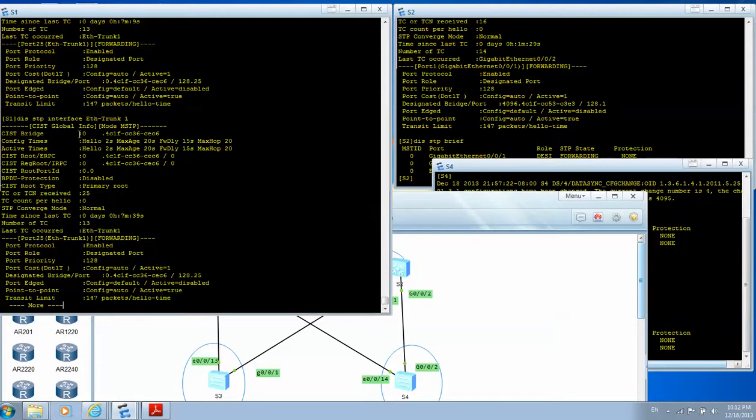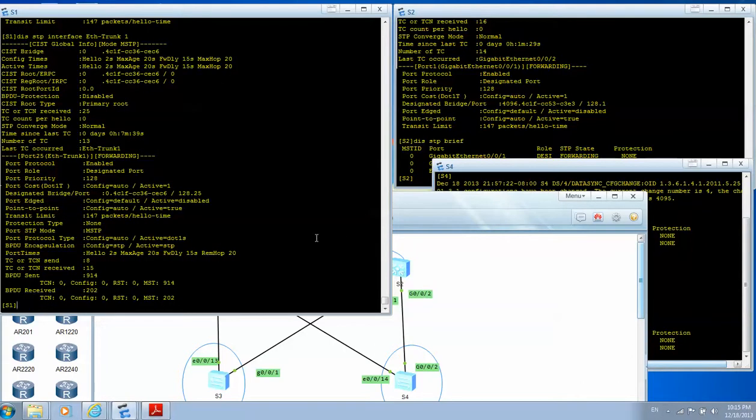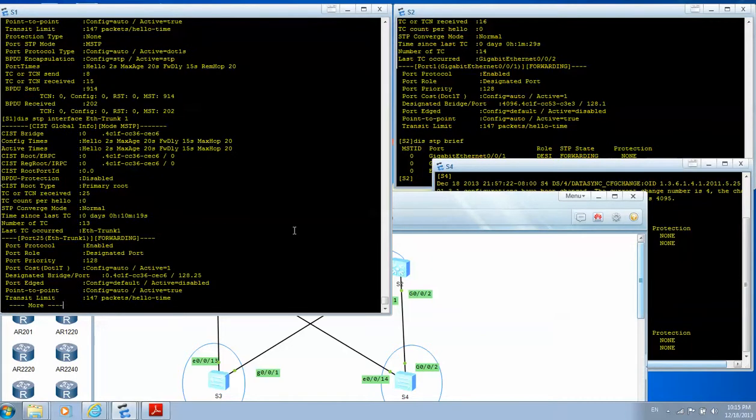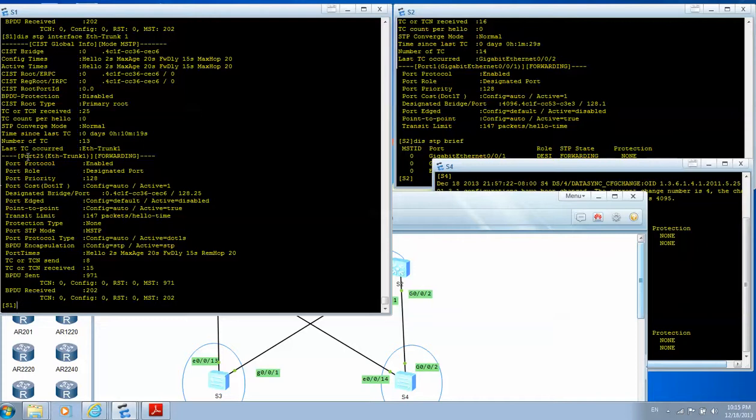So on this interface, you can see that's the bridge, that's the root, and there are a lot of parameters here you can check. When you run this command, you can show a lot of parameters. That's port 25. It's not really the physical port. It's just a logical port. It's the Eth-Trunk 1.